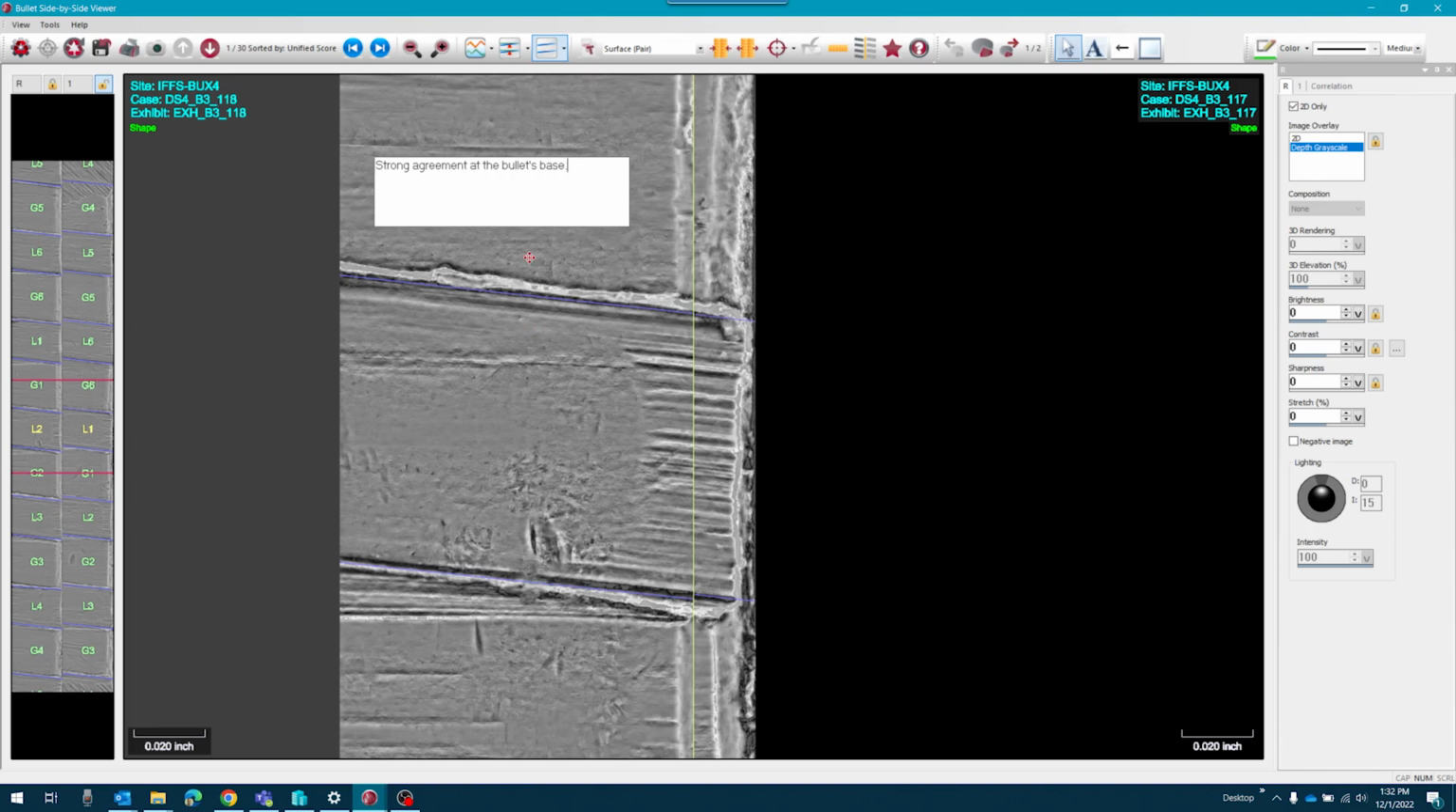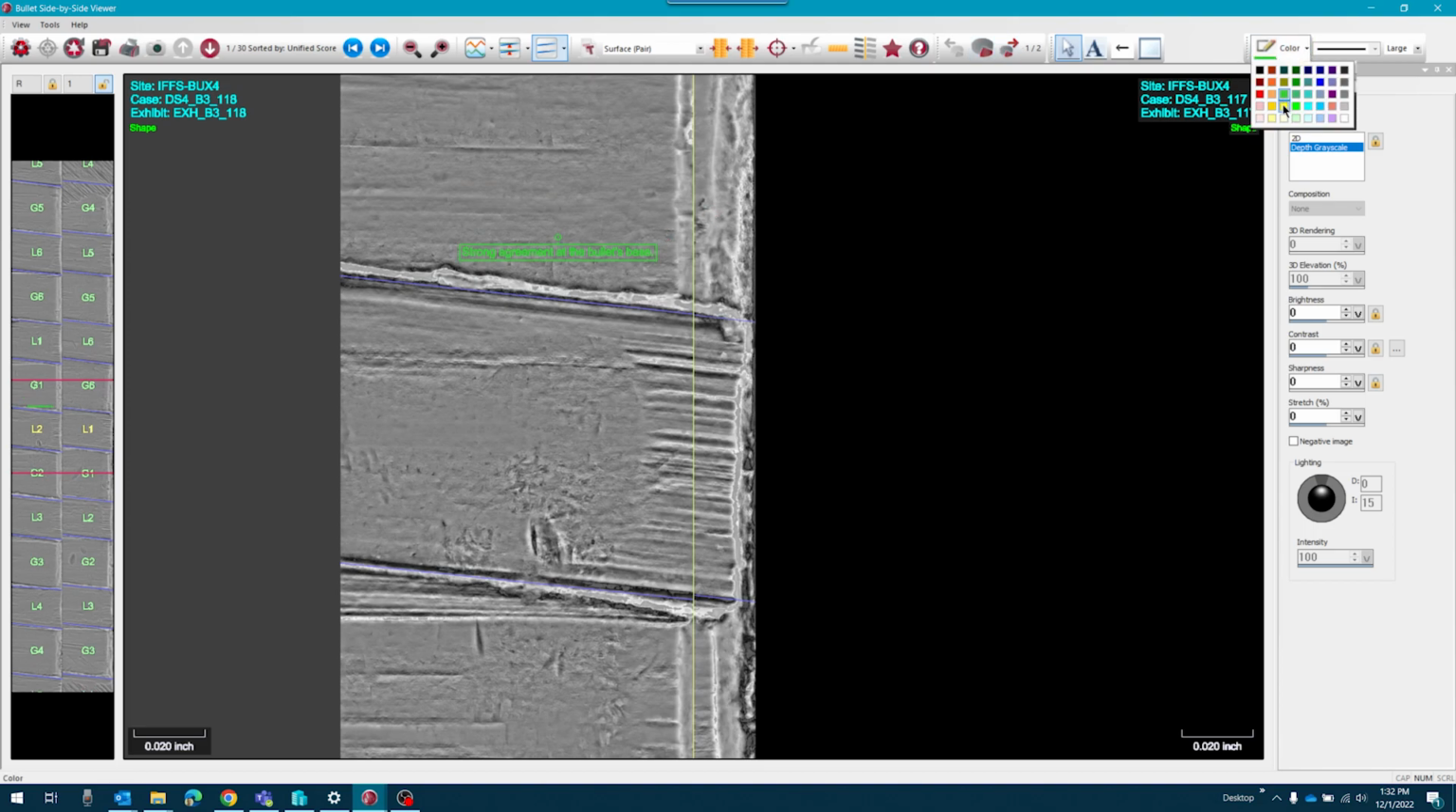and just clicking outside that box, we now have that here. Let me see if I can make that bigger though. That was medium size. Let's go with large, and let's bring that a little closer. And I don't like green either, so I'm going to go ahead and change the color here, make that yellow, make it a little easier to read. So strong agreement at the bullet's base.